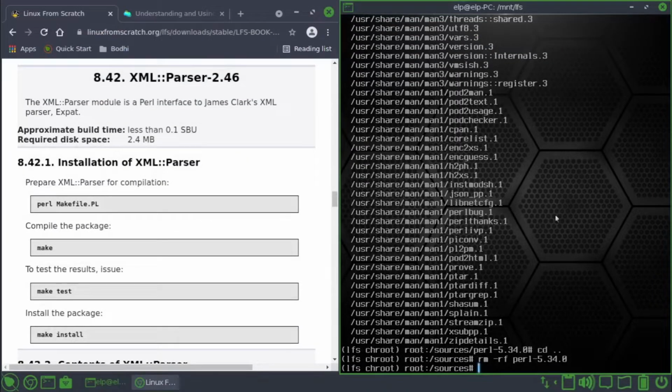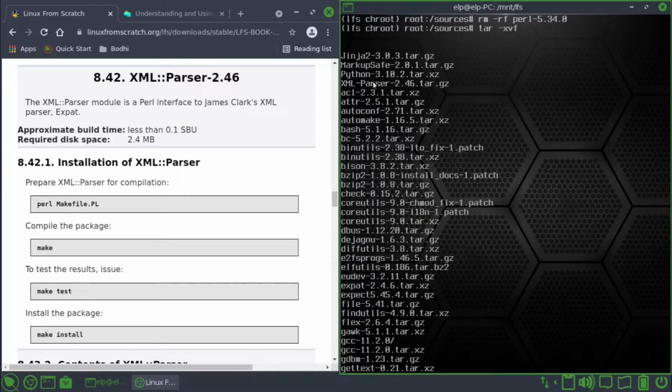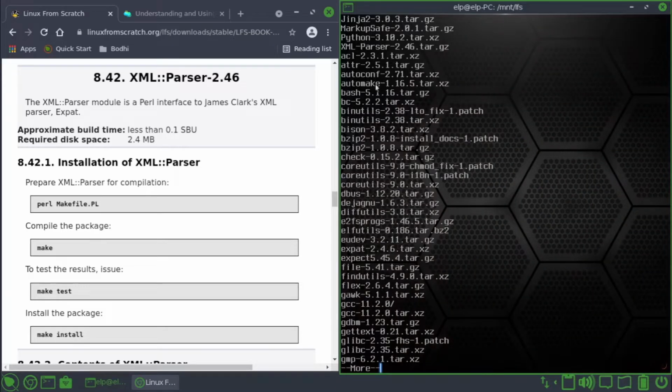Okay, now that we have compiled Perl, let's compile the parser. Now tar xvf will extract the XML parser. What is its name? Is it just the parser or XML-Parser? XML-Parser. Okay, tar xvf XML-Parser.